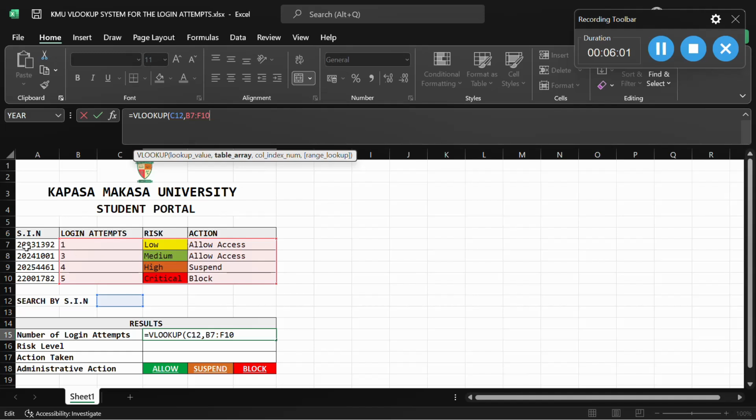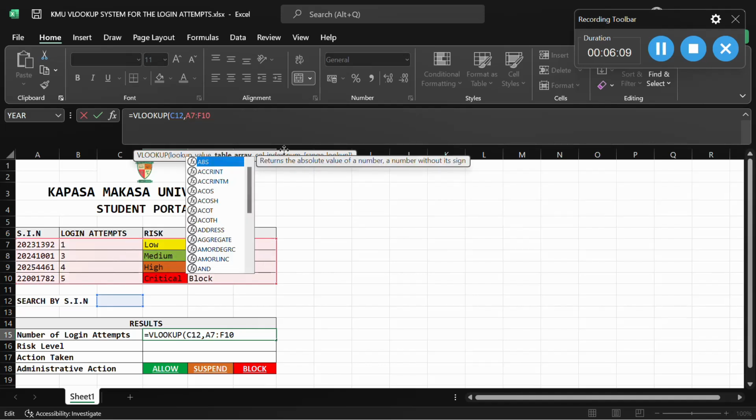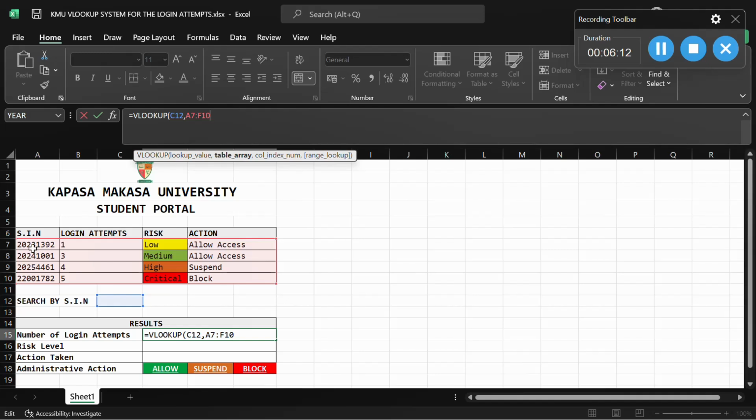Oh, by the way, we also need to include this part. So we're starting at S7 all the way to F10. So here is supposed to be A, because we are targeting all this data set. Okay, this is our area of interest.